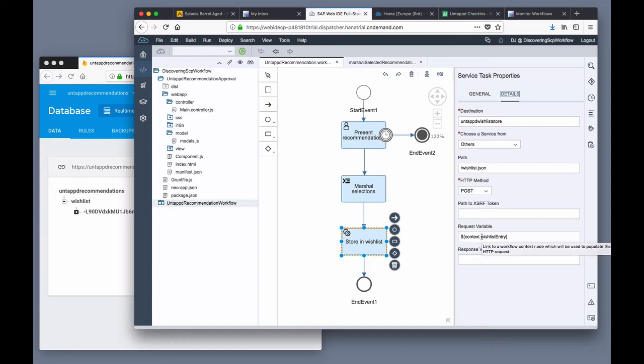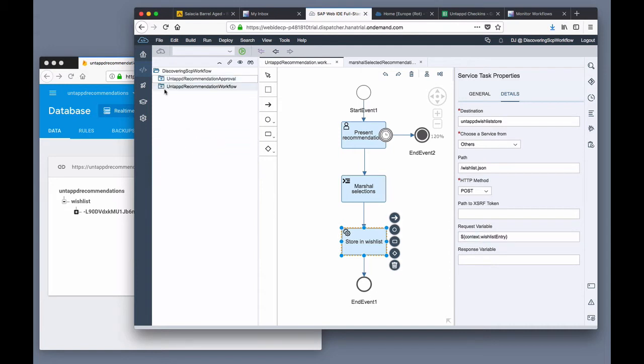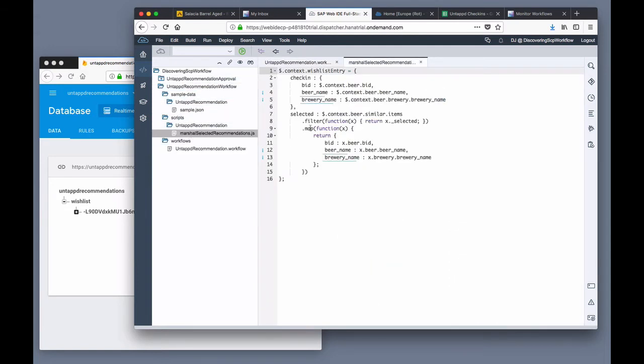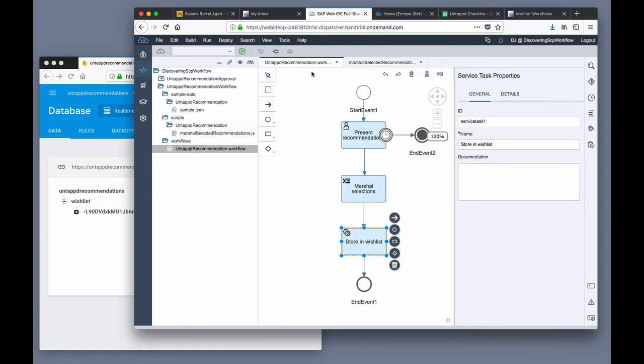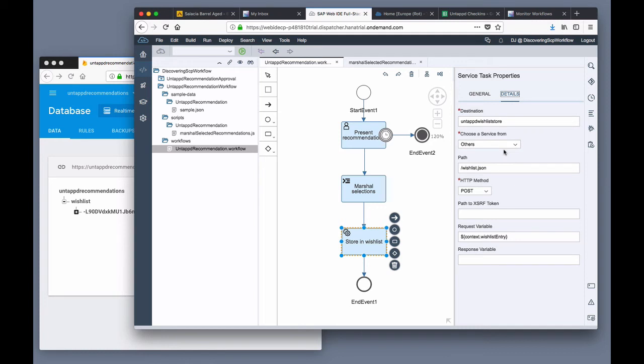And what am I sending? Well, I'm sending the wishlist entry property within the context of this particular workflow instance. If we remember in the Marshall selections script, in our script task, we're actually creating the wishlist entry property in the context here. So that's exactly what the Marshall selected recommendations script task is doing. It's gathering together and organizing the data to be in the right shape for me to send to the external service, which is here. And that's it. That is the definition of the workflow.